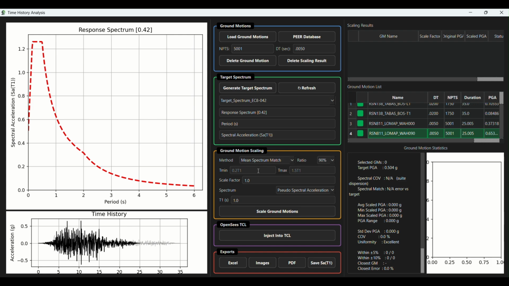no target spectrum required. Target ratio sets what percentage of the target spectrum to scale toward, useful for code-specified levels expressed as a fraction or multiple of the target, such as a requirement that the average spectrum not fall below a set percentage over the period range. Spectrum sets whether the pseudo-spectral acceleration or the elastic spectrum is used. T1, the structure's fundamental period, serves as the reference for that period range and feeds the matching calculation directly.